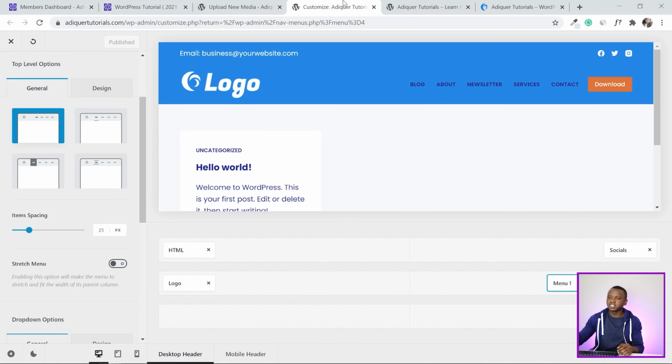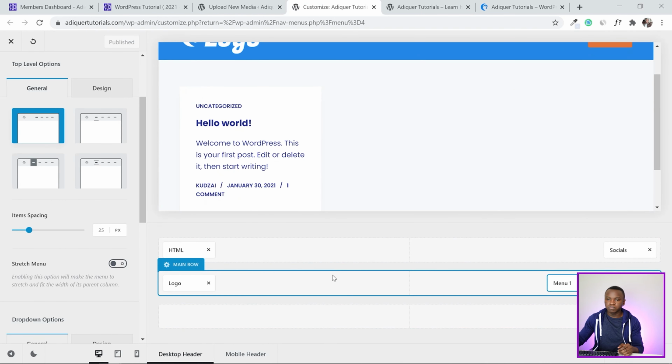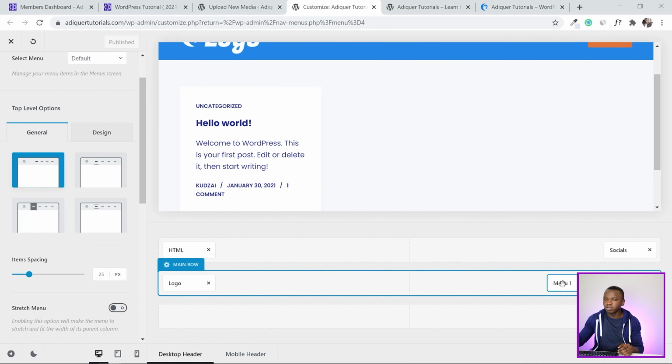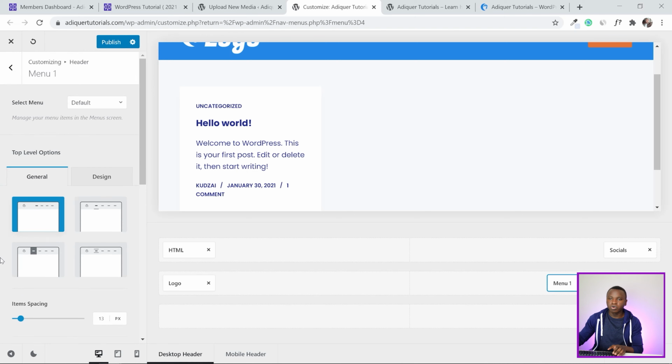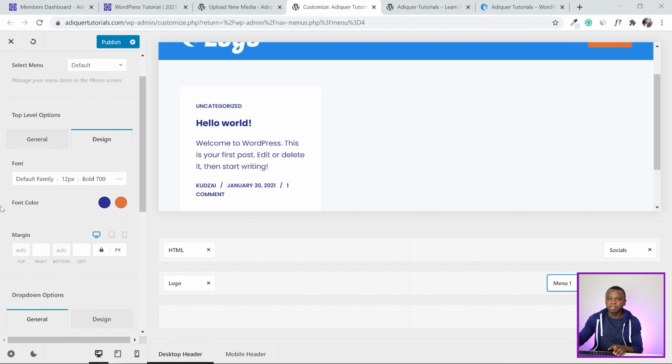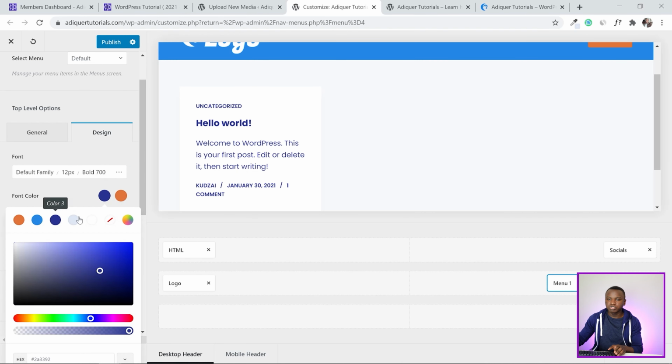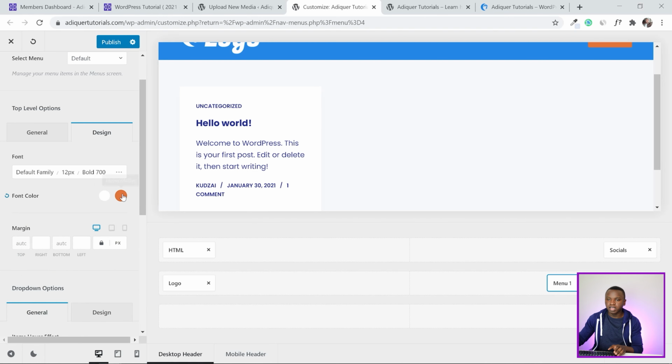So let's change everything over here. First of all, I'm going to click on menu, right? Then I'm going to set item spacing to 13 pixels. Then I'm going to go to the design section right here. The font color, I'm going to change it to white. And the hover color is this one, which is the accent color that we chose to be the hover color.